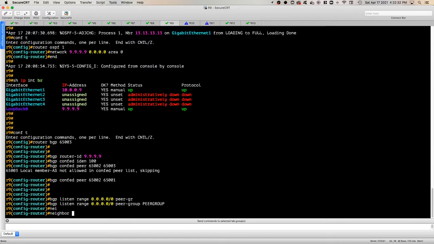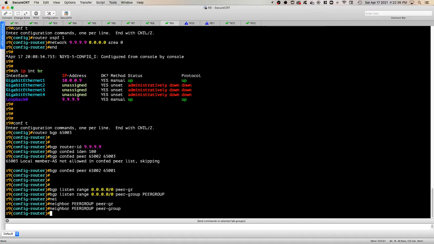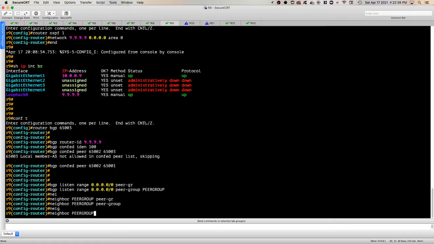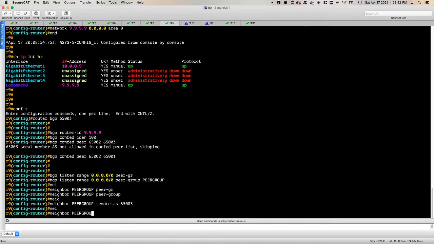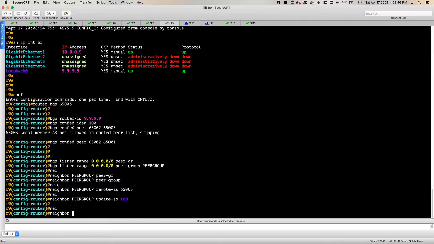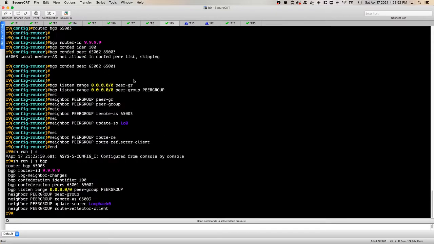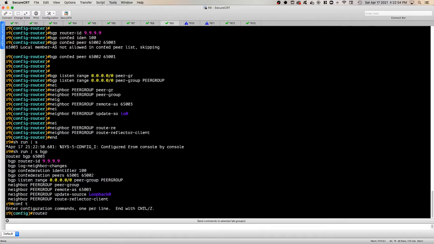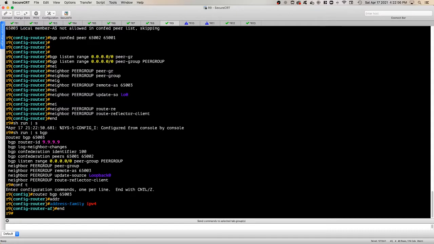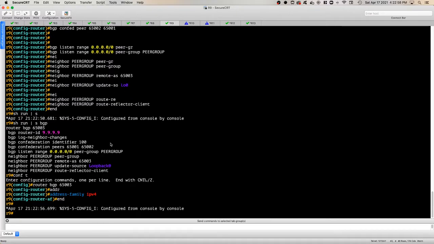And then we'll configure neighbor peer group in remote AS 65003. Neighbor peer group uses base source loopback 0, and neighbor peer group is a route reflector client. And so that should be fine. Oh, and configuration identifier, yep, that looks fine.